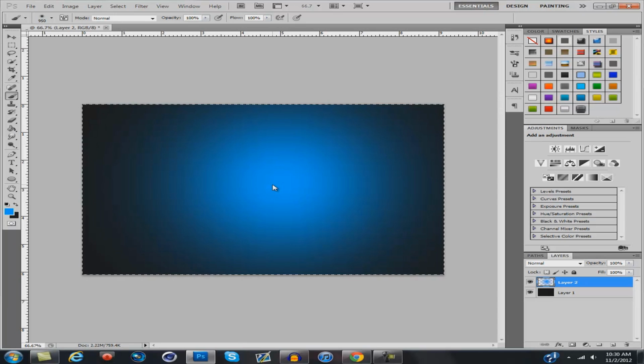Okay, you click on your 950 pixels soft brush, click on it once. Now this is where you can decide, I like to tone it down because it really shouldn't be that bright, because it's just the background color. So I put it usually around 50%, and that just darkens it.